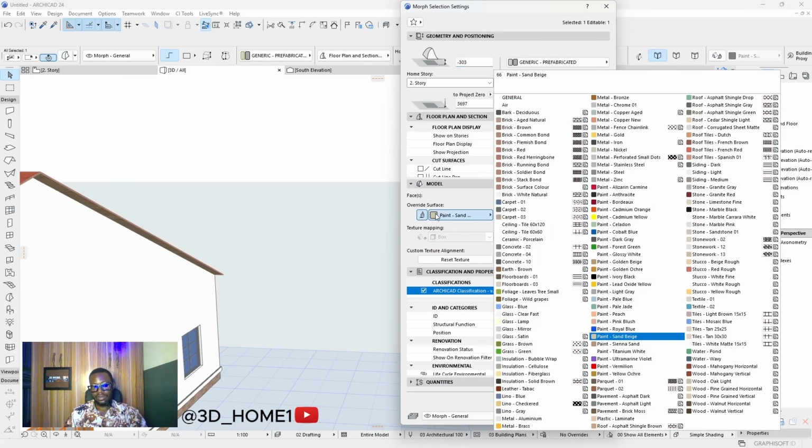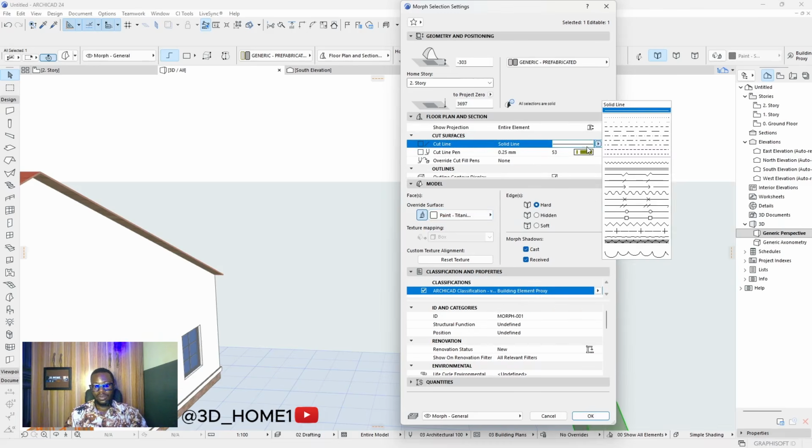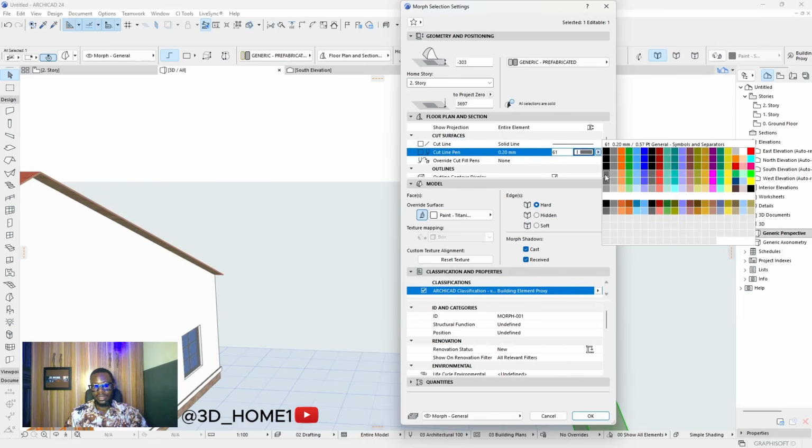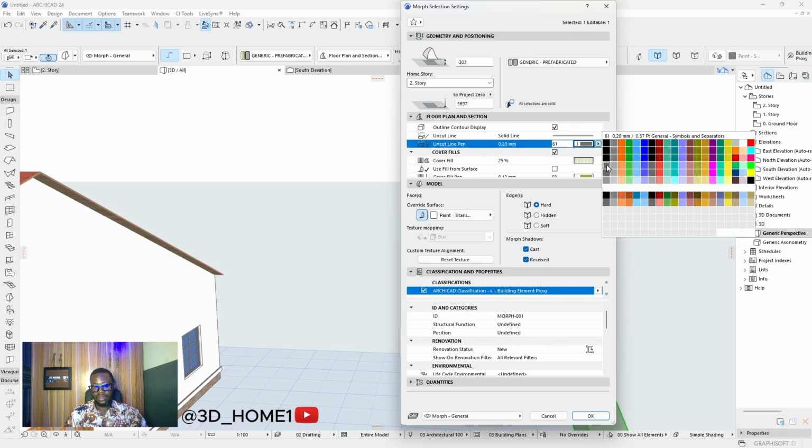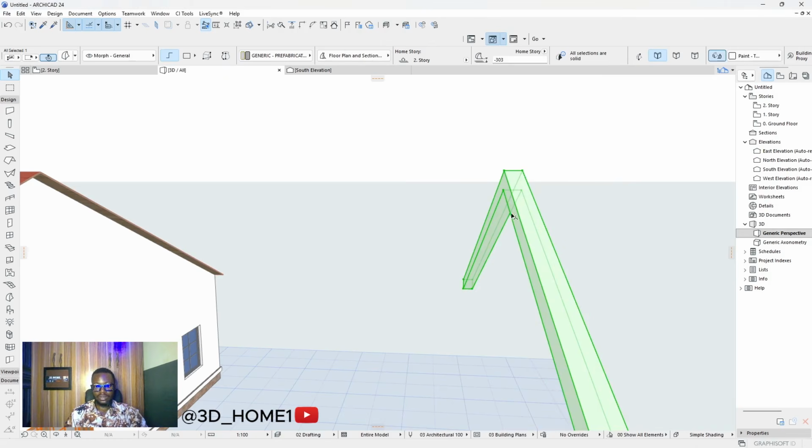This is the color. Override surface, change it to titanium white. Then for the colors, these outlines, I like using this one and this one. This is 61, yeah, color 61.